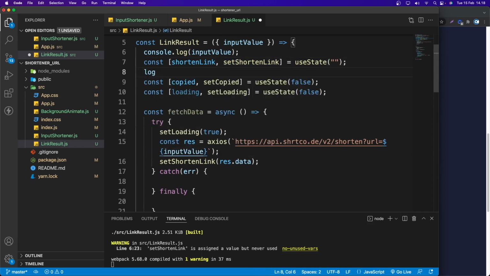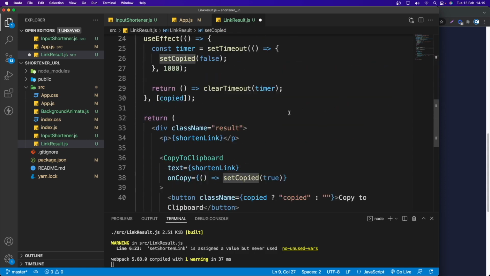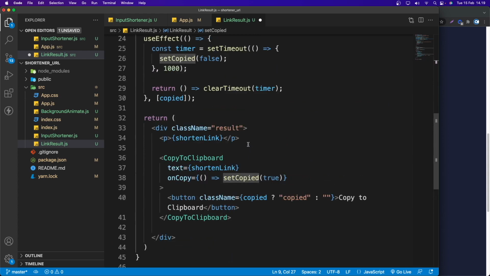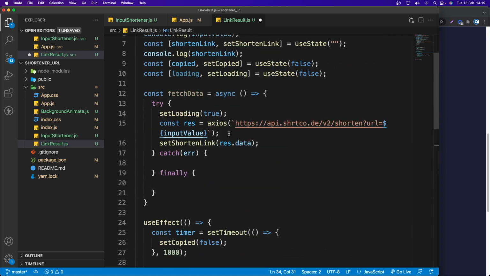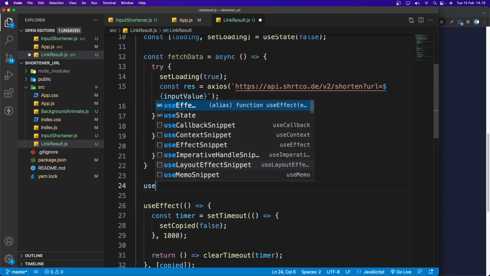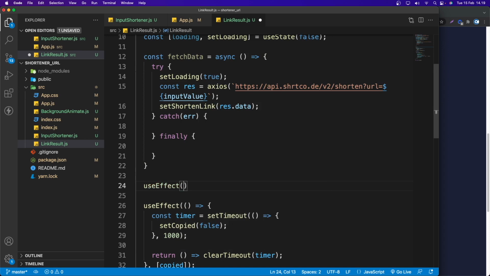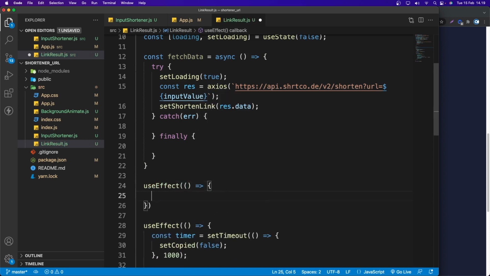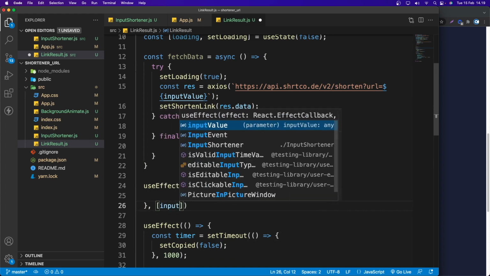Now let's remove that. Let's log the shorten link. Now I'm going to just copy this comment, I mean this one here. I don't want to see any error in the console. So now let's try. Oh, we don't run this function. We need to run the function inside the useEffect basically. So we need to create another useEffect, and this useEffect will be running every time the input value changes.